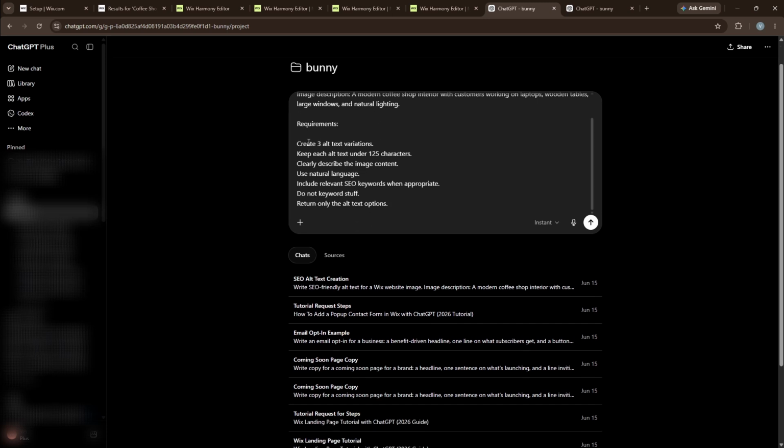Ask for 3 alt text variations. Keep each one under 125 characters. Make sure the image content is clearly described. Use natural language. Include relevant SEO keywords when appropriate. Avoid keyword stuffing, and return only the alt text options.